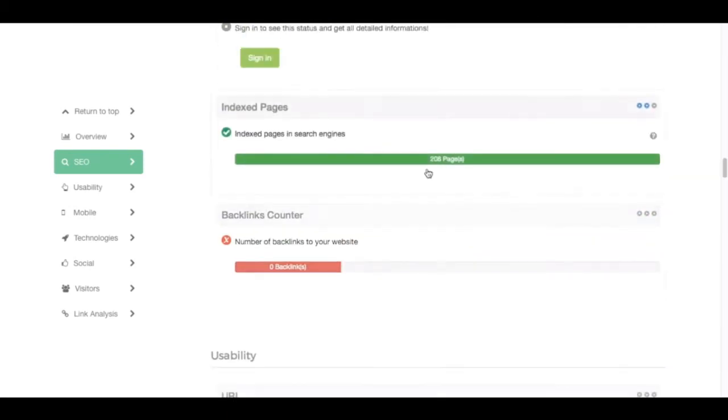that I see how many pages are indexed. Now remember, it takes months and months and months for your website to get indexed. So over time, they start getting indexed. So that's awesome that you have 208 pages. Now, one thing that is really hurting you is you have no backlinks.